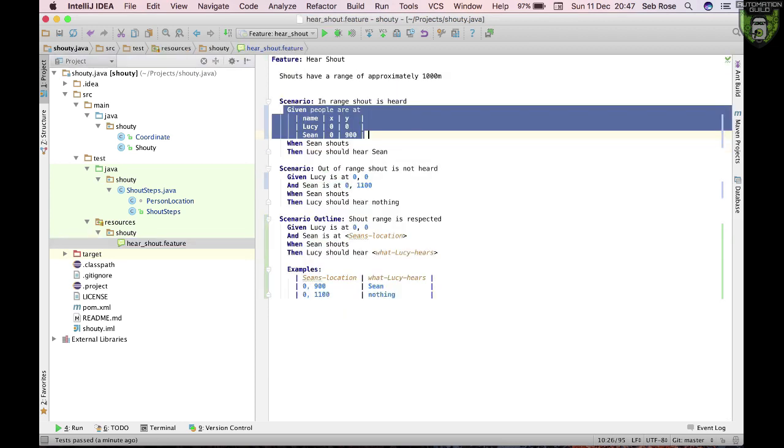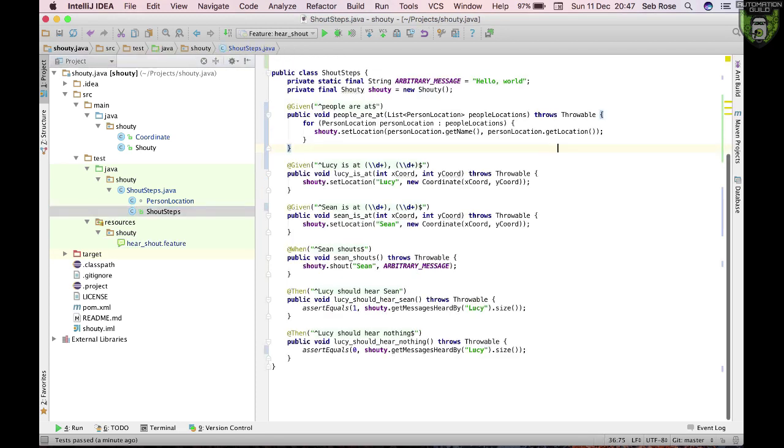There are no changes whatsoever that I've made in the feature file. That's exactly like we were looking at it before. However, let's look back at the step definition that we were working on. People are at. It doesn't now take a data table. It takes a list of person location objects. And now in the code, we just iterate through this list, and we still call setLocation on the shouty object, but this time we call a very expressively named method called getName on person location, and we get an expressively named getLocation method on person location.